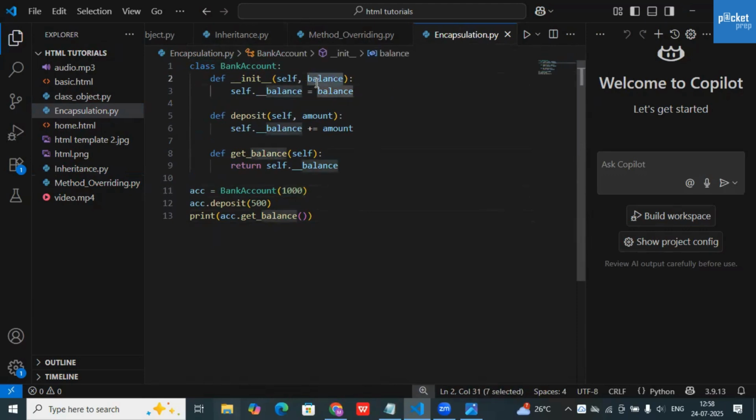Why is this so? Here in the init method, I have one argument, that is balance. self dot balance equals balance. I define it like this. Deposit means it should add to the current balance, so self dot balance plus amount. Here amount is whatever amount you want to deposit to your bank account. Next, def get_balance should return self dot balance, meaning the available balance.